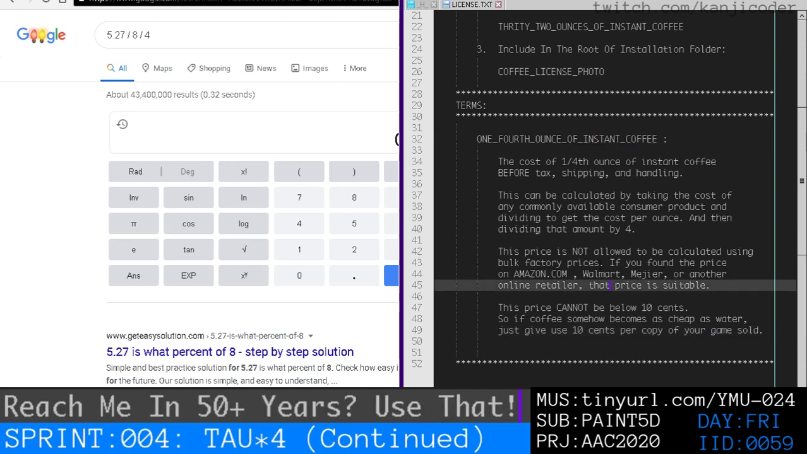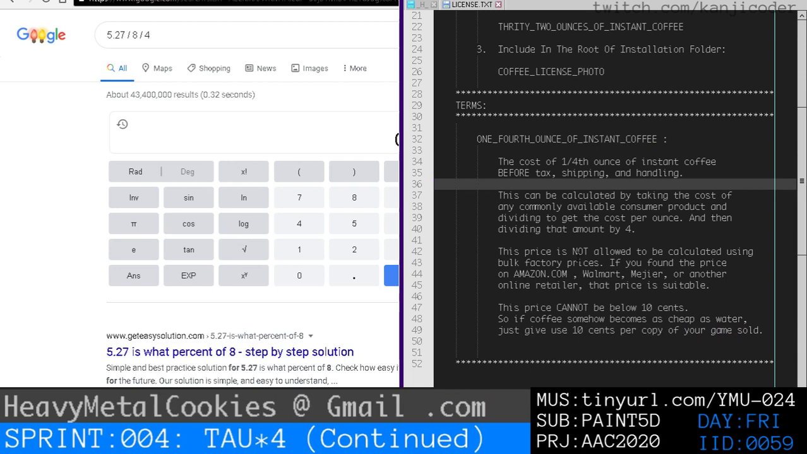That's just so that, you know, if people try to, like, let's say that Meijer is going out of business and on their website they just start liquidating stuff and instant coffee becomes dirt cheap or something, right? We want some type of way around that.